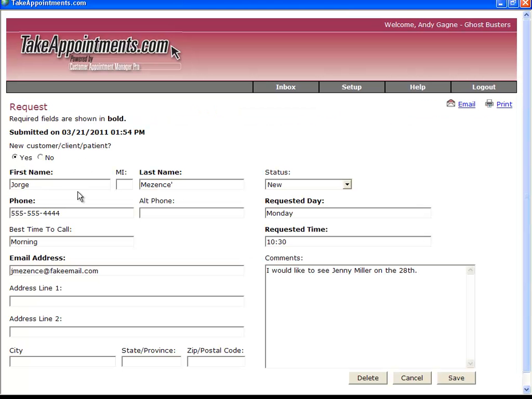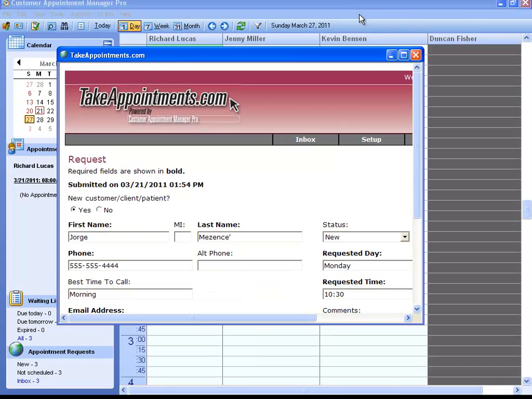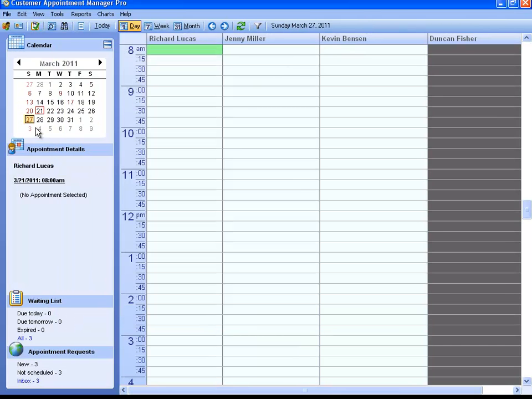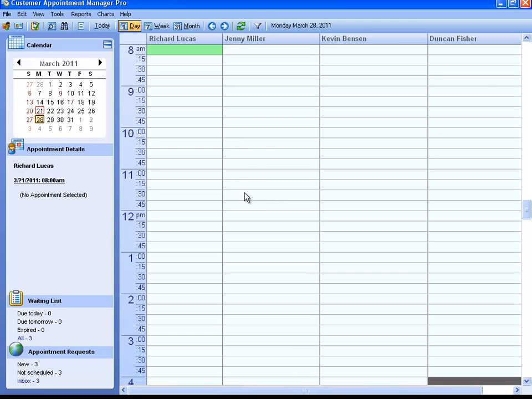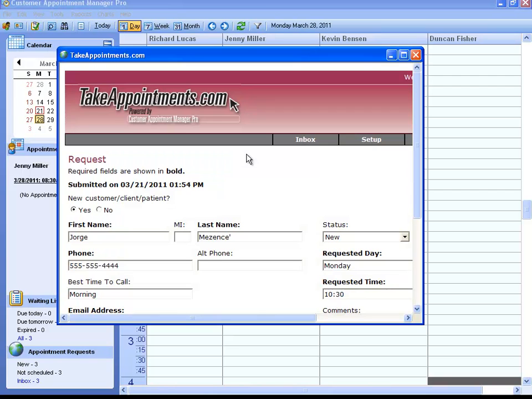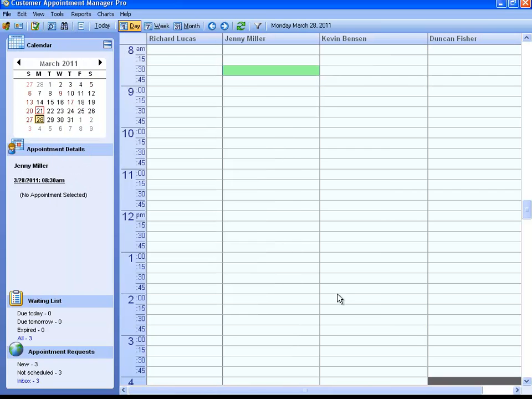Looks like Jorge wants an appointment on Monday at 10:30, and he put in some comments here that he'd like to see Jenny Miller on the 28th. So let's go back to Customer Appointment Manager and see if Jenny Miller is available to work. Okay, I'll go to the 28th, and looks like Jenny is free all day. His appointment request was specifically at 10:30, so I'll go ahead and schedule an appointment for him at 10:30.